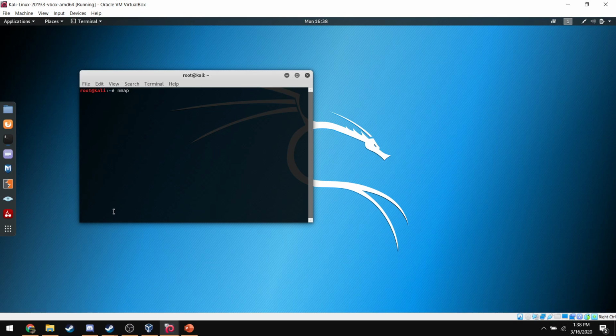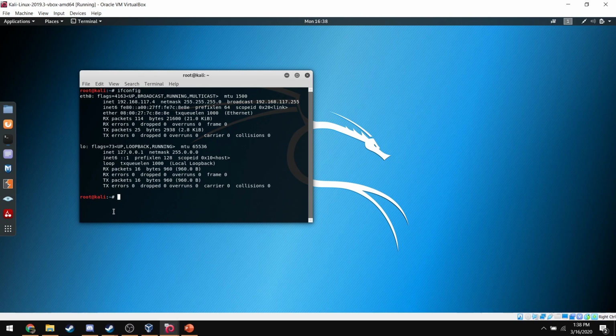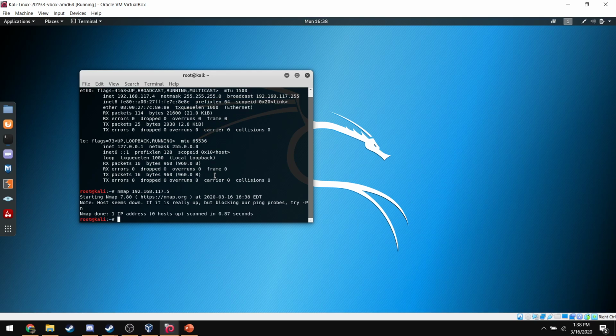Let's just go 192.168. I think this is actually on a separate host-only network for my capture the flag exercises. Yep, it is. 192.168.117.4 is this machine. And I believe the Metasploitable VM will be 0.5. So let's just figure that out. Let's just go 192.168.117.5 because I ran it second.